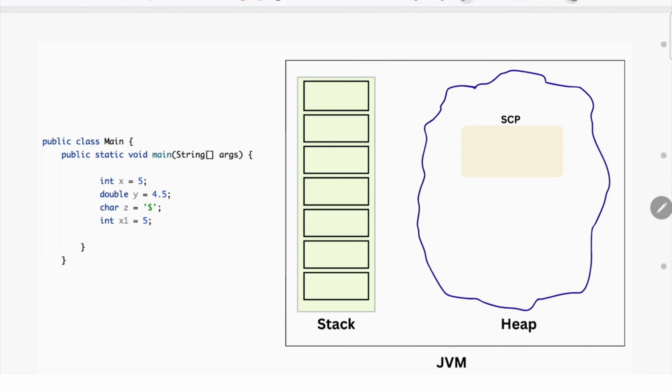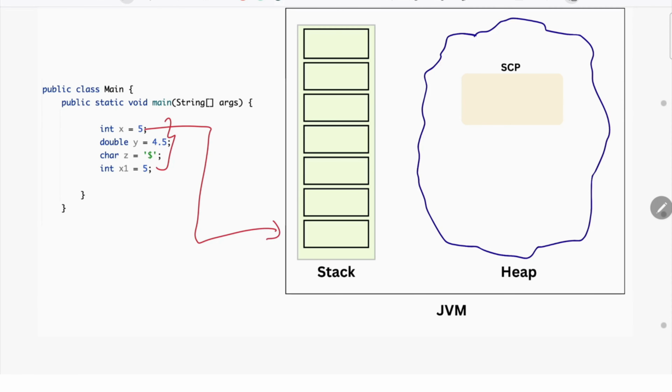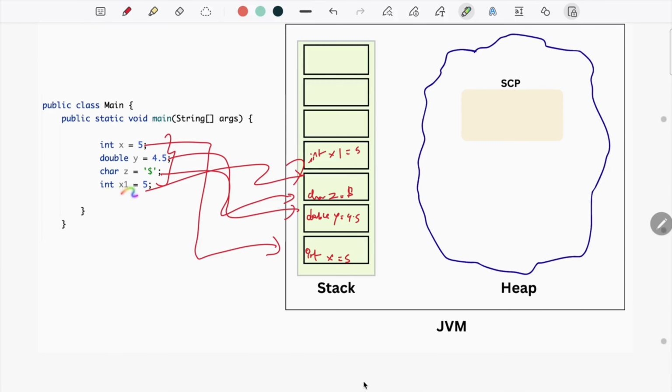I have taken some examples of primitives. int x is equal to 5 will be stored directly in the stack. The same goes for double y is equal to 4.5, and the same goes for char z. All these things will be stored directly in the stack. And int x1 is equal to 5, which has the same value, will have its own memory position in the stack. You can see here int x is equal to 5, int x1 is equal to 5. Both have separate placeholders inside the stack. So it is in the stack only, not in the heap. Primitives store values in the stack, not in the heap.